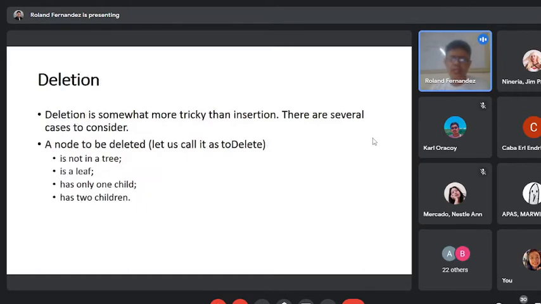The next operation is the deletion operation. Deletion is somewhat more tricky than insertion. There are cases to be considered. For a node to be deleted, let's say we call this the node to delete, the first case is if it is a leaf. Then we have the other one when it has only one child, and the possibility of when it has two children. So let's look into these cases.